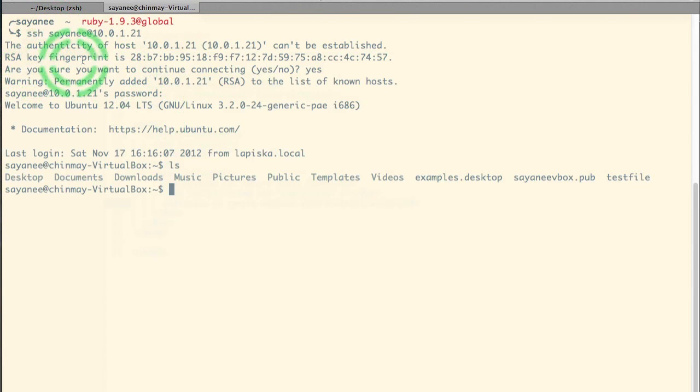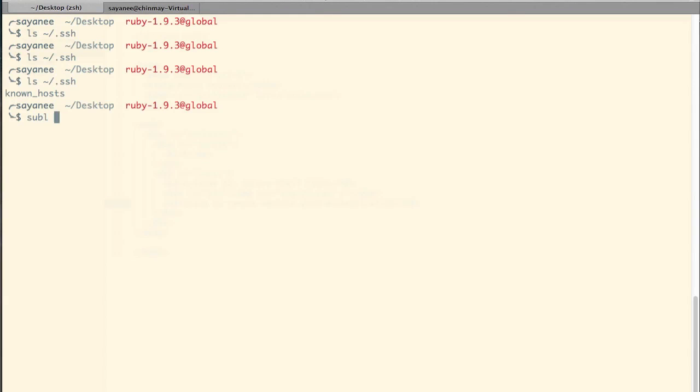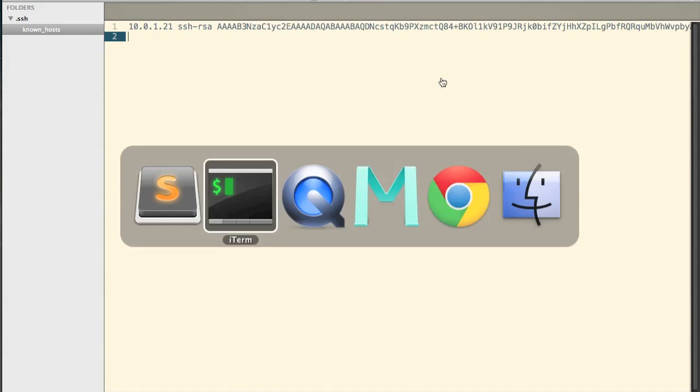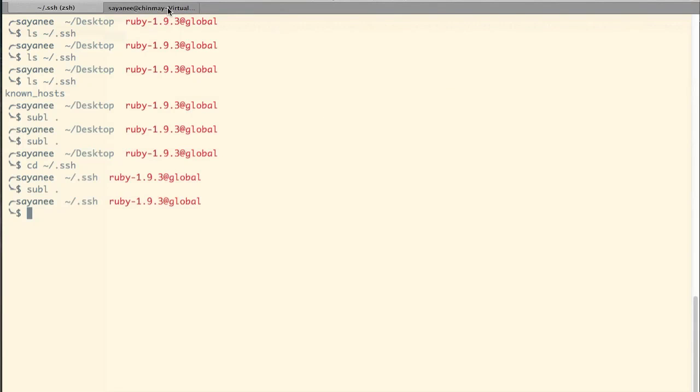It tried to add the fingerprint, and what I'll do is I'll just open up this folder in Sublime Text, and there you have it. Our .ssh folder was completely empty, and now we have a known host. And notice here, first it starts with the host name, which we were trying to log in, and then it has a long string of numbers, which is basically the encrypted key that allows us to log in. So that's what it will create for the very first time.